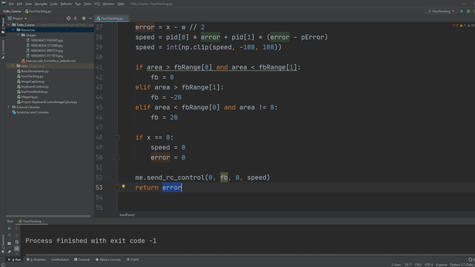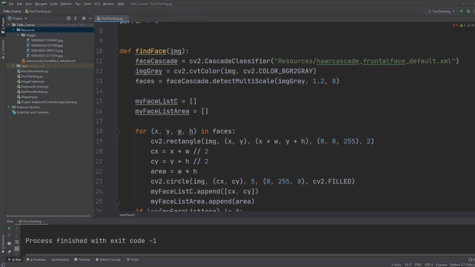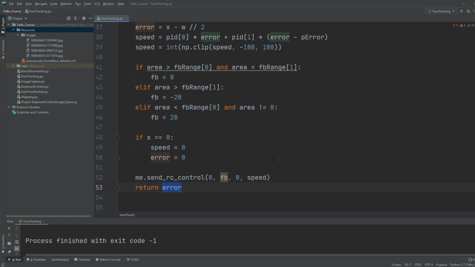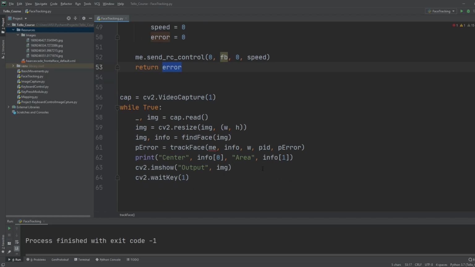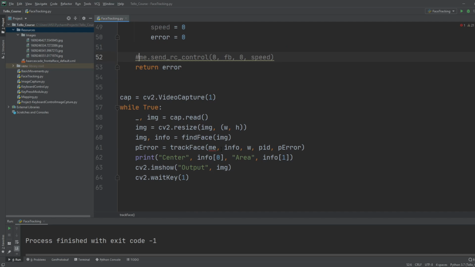Okay, so that is good enough, and now we can bring in the code for the drone, or actually let's remove this and let's print out these values.